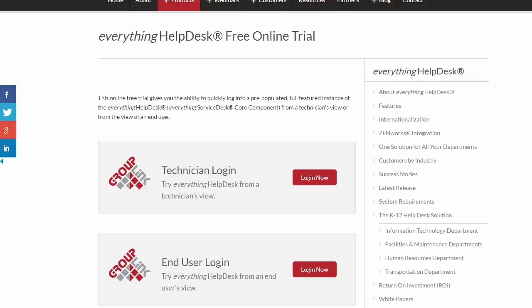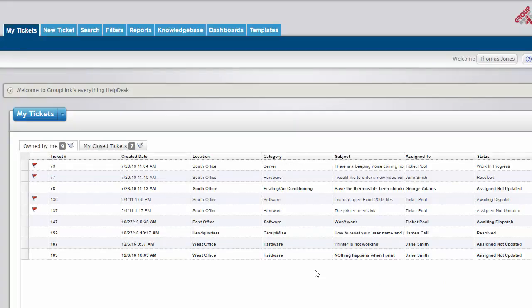You have probably already requested your own access to the online sandbox trial environment of the software by visiting grouplink.com. Once you have received your instructions email with your sandbox access URL, it will take you to this page where you can choose between a technician login and an end user login. I will select the end user login for this example to understand the simplicity of the program.